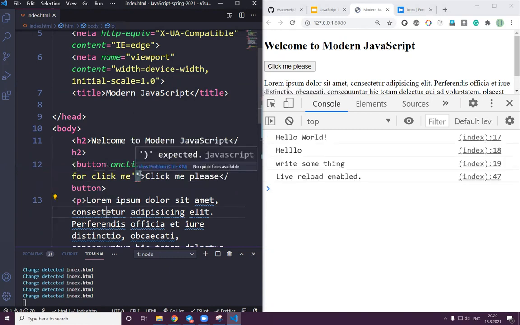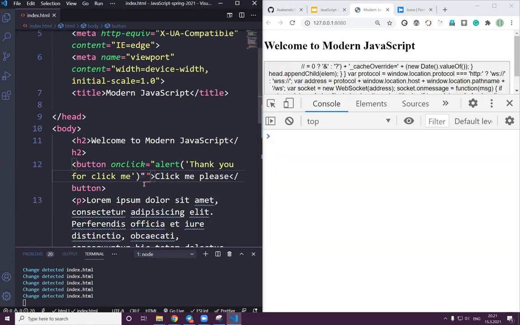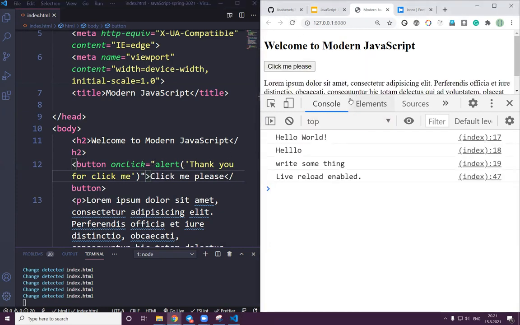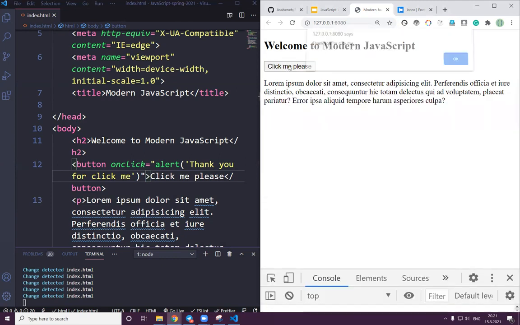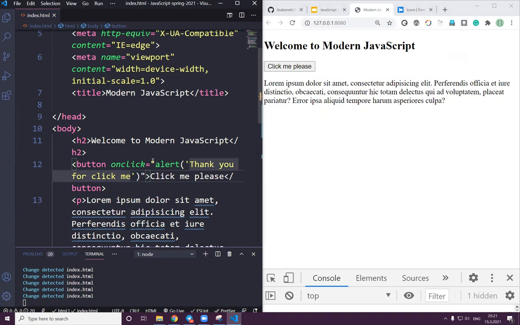Let me see, it's not closed yet. The function is not closed yet, so I have to close it. Yeah, as you can see, the X, so now I think I have to refresh. Thank you for clicking me. So this is inline. It's the reason why it's inline, because we wrote it as an attribute here.